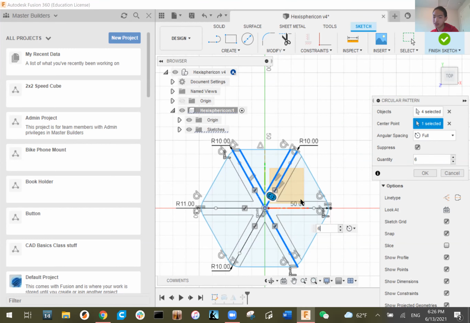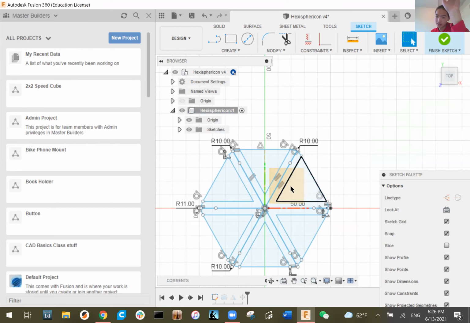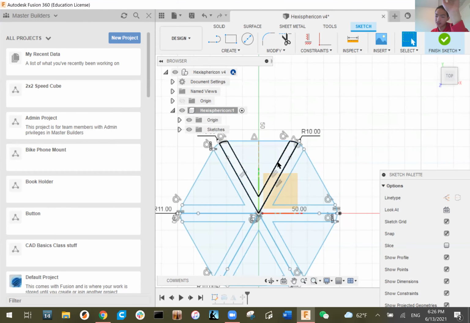But basically, the other thing someone asked is how to create construction lines. You can just select a line and then type X and it'll turn it into a construction line.